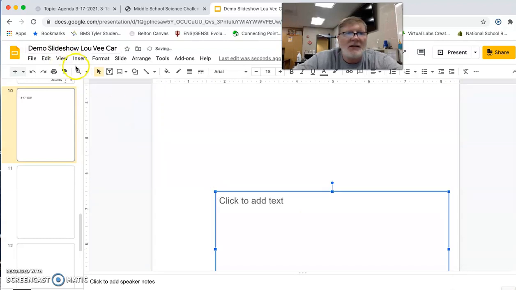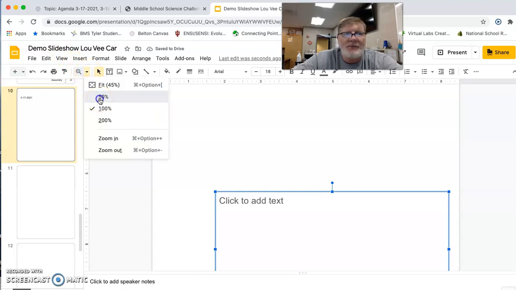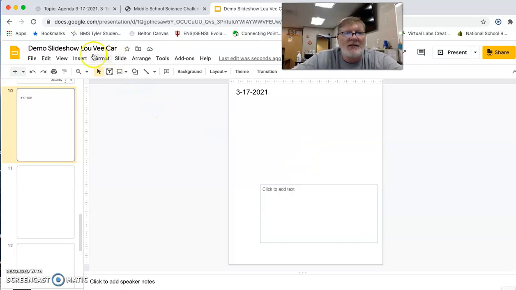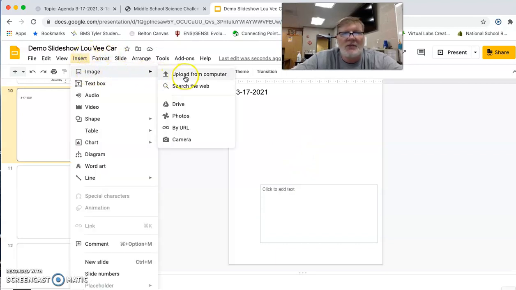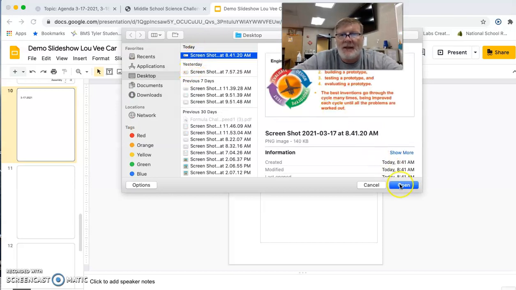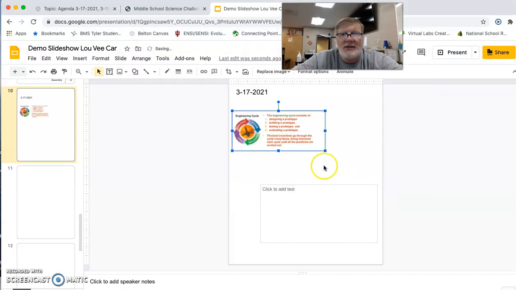Let me just insert. So slide in, insert image, upload from computer, find that screenshot, and insert it on the slide for today.